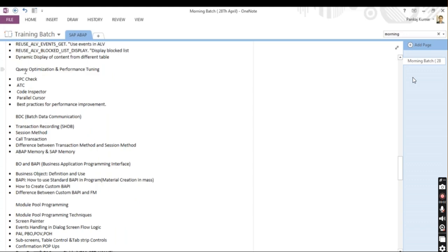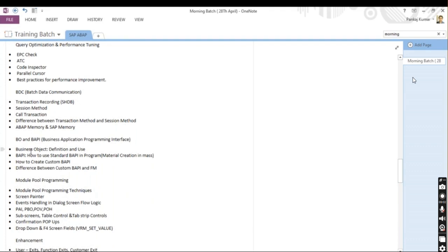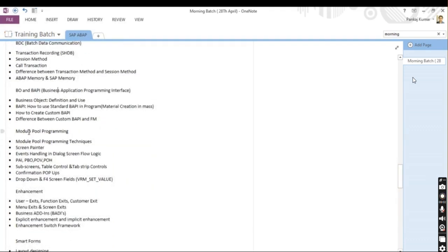Then performance optimization and query optimization, extended program check, code inspector, parallel cursor, best practices for performance improvement, all these things. Then BDC, business object and BAPI, and module pool programming we will see. Though nowadays it is not in much demand, still all the existing applications in SAP have been developed in module pool. So we are supposed to understand at least the basic concept of module pool programming, because in support projects, if you have to debug a program, you are supposed to use this. Just a second.